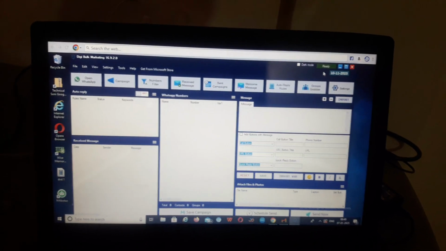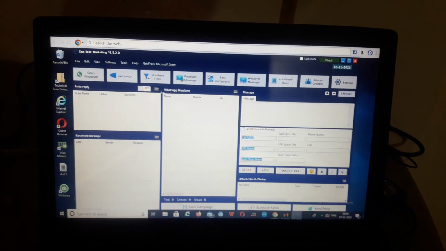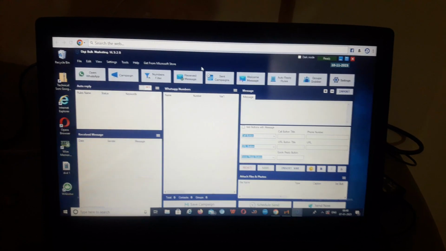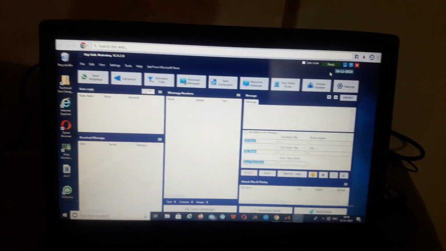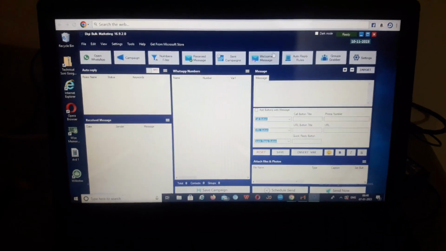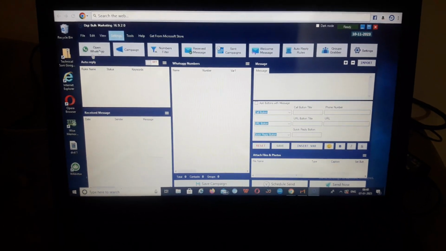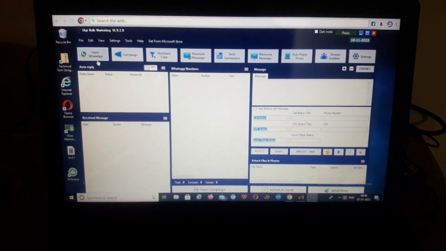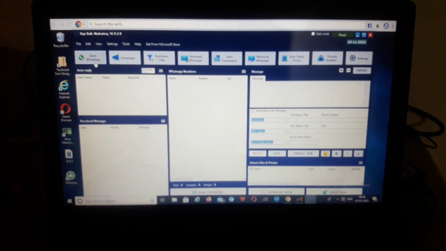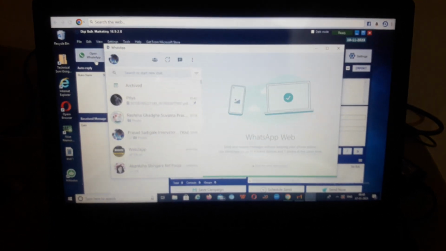But in this case, as I have already logged in here, it shows ready. In your case, it will show the software is not ready, so you have to log in first. For login, you have to press Open WhatsApp.